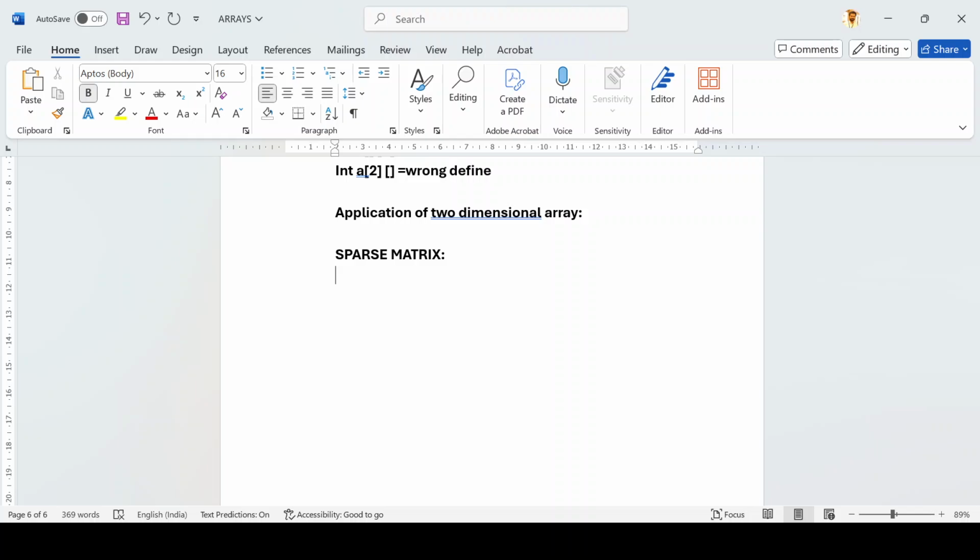It's all about having a greater number of zero elements than non-zero elements. That is called a sparse matrix. Having a greater number of zero elements than non-zero elements is called a sparse matrix.